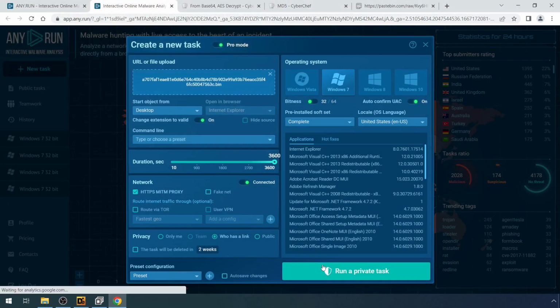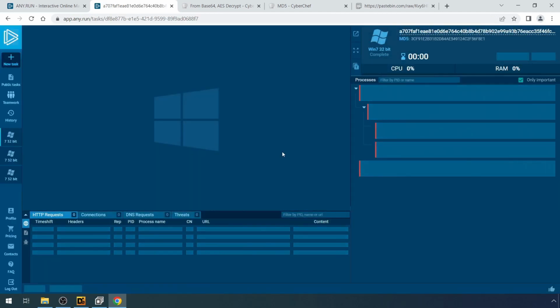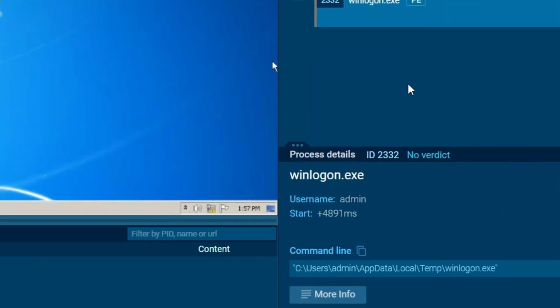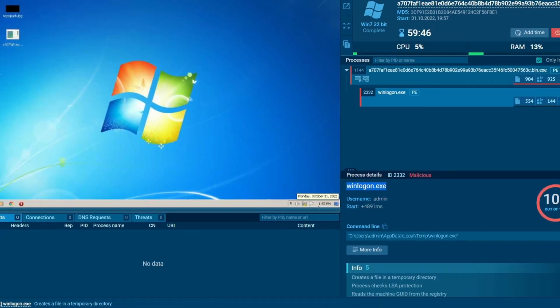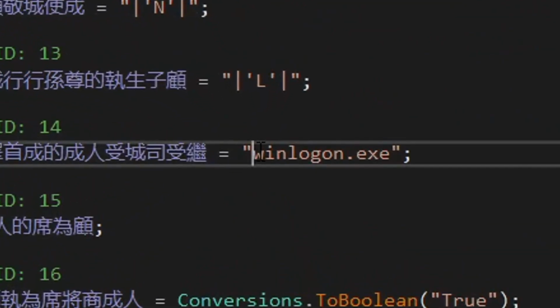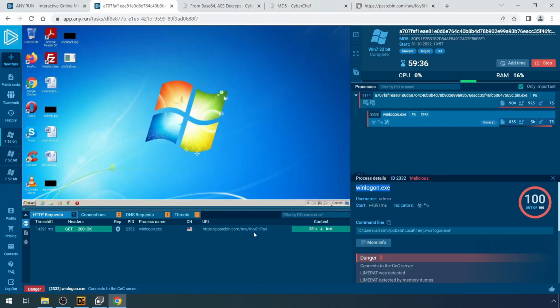The first step is to create a new task, upload a file to the service, and run it. We're waiting for a little bit to get the first results. That's it. Let's look closely at the running processes. There's a process with the name winlogon.exe. We've seen this name before in the string with the configuration class. So now it's clear that this field is responsible for the name with which the malware process will be restarted.